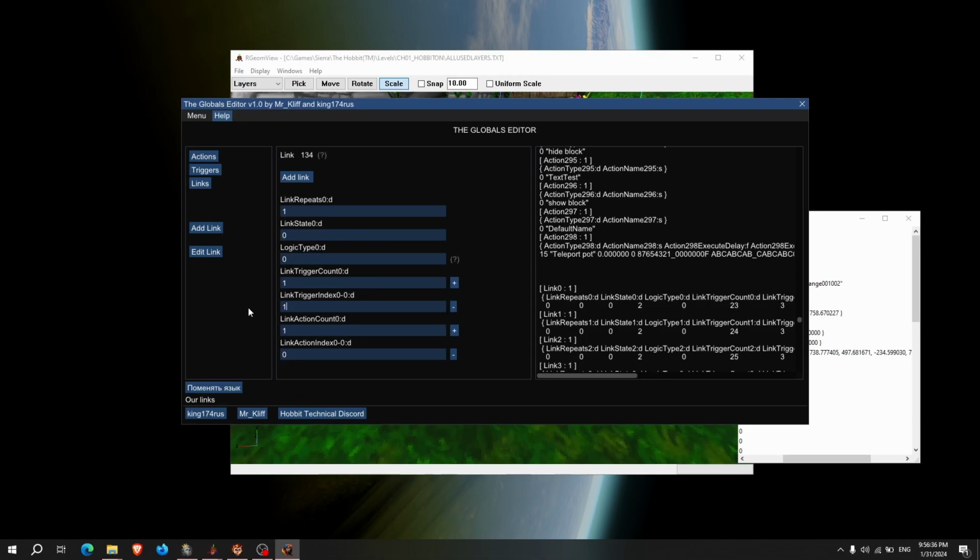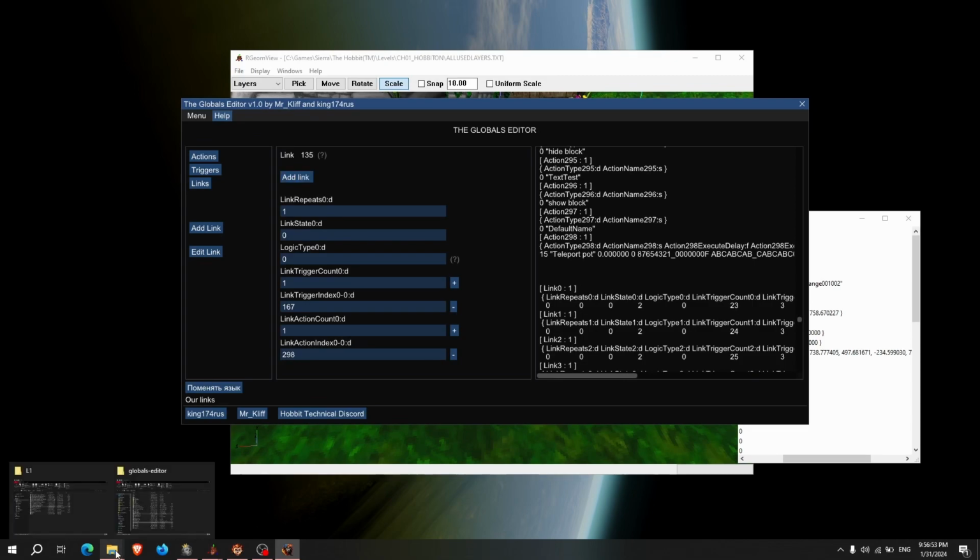For the trigger, we're going to write 167. And as you can see, this is our trigger, chance 100. And for the action, we're going to type 298. And as you can see, this is a teleport pod. Now we're going to hit add link and we're almost done.